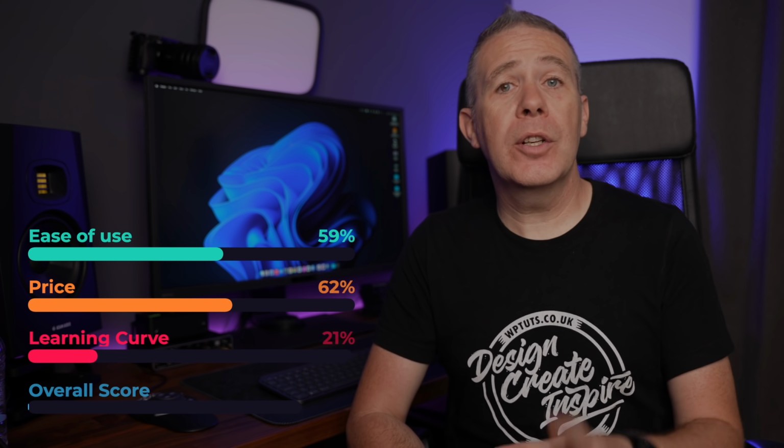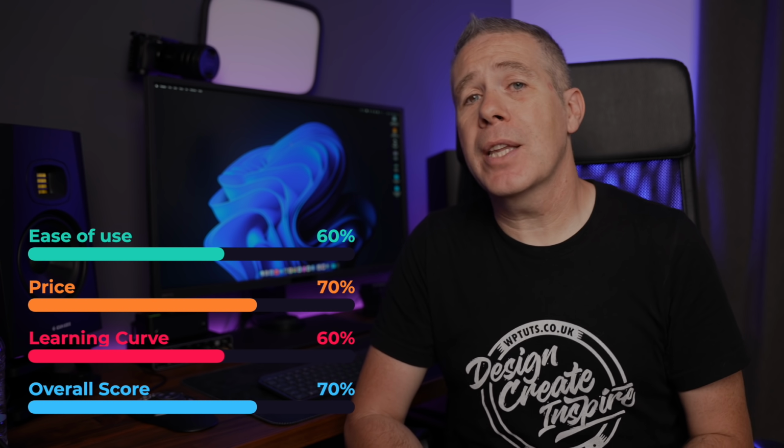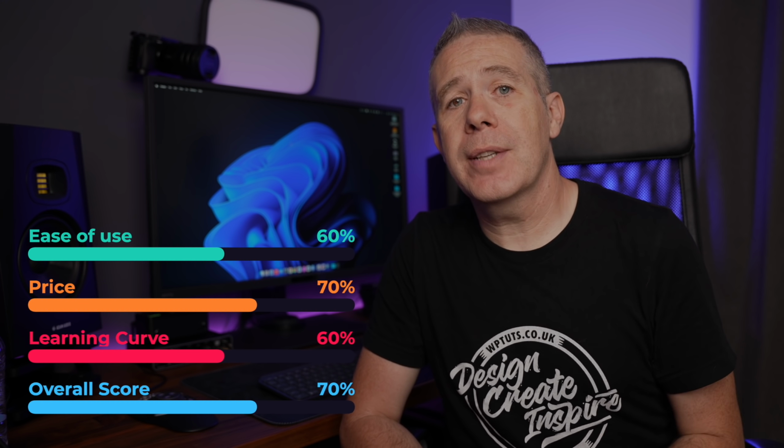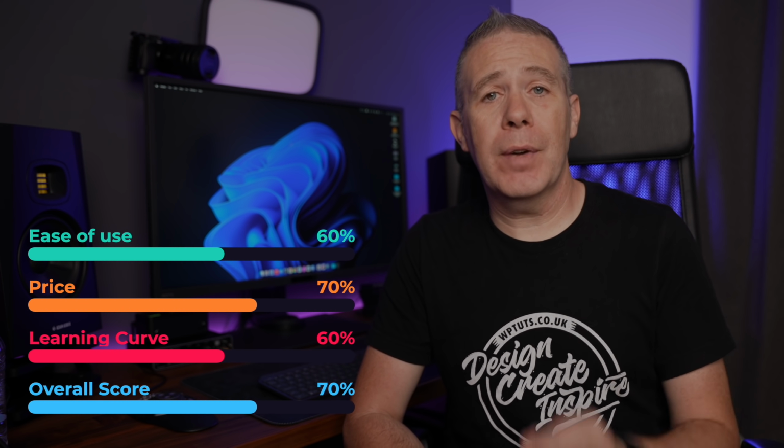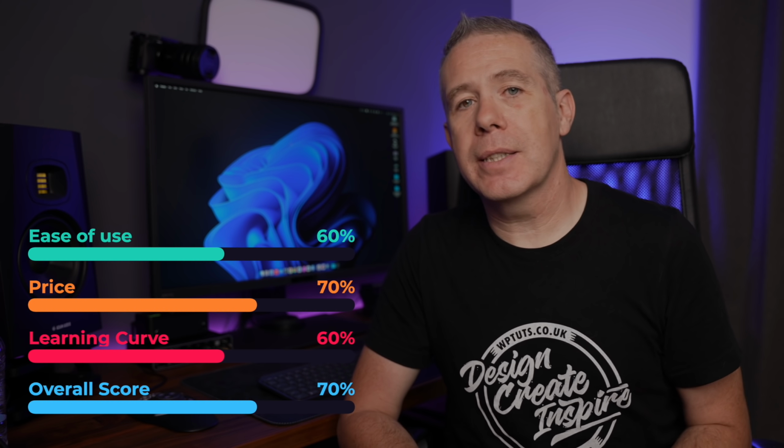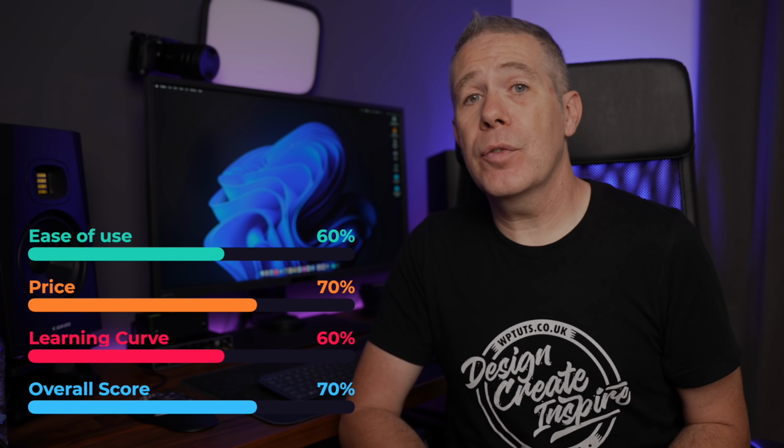Now, Oxygen Builder is a solid alternative to Elementor, and while the learning curve is just a little bit steeper than some of the other options I've covered here, it is worth the time and effort to learn, as it can result in fast loading, easily modified and updated designs. On the downside, it can feel a little slow and less intuitive in use at times.